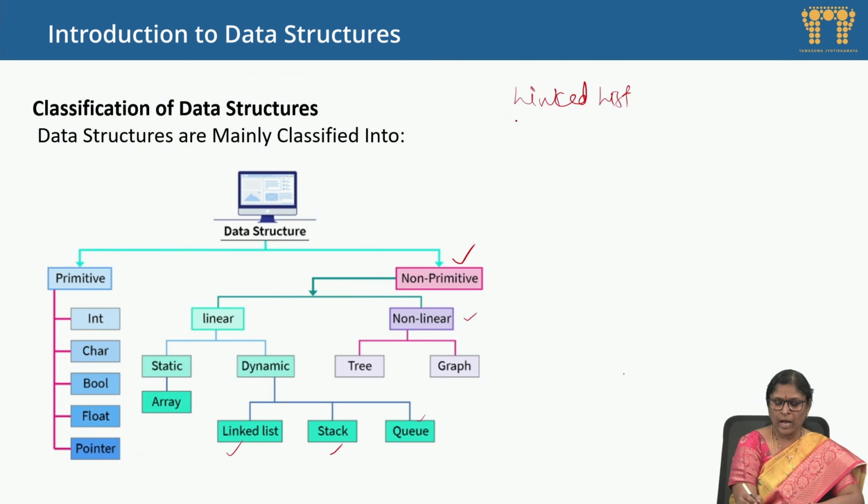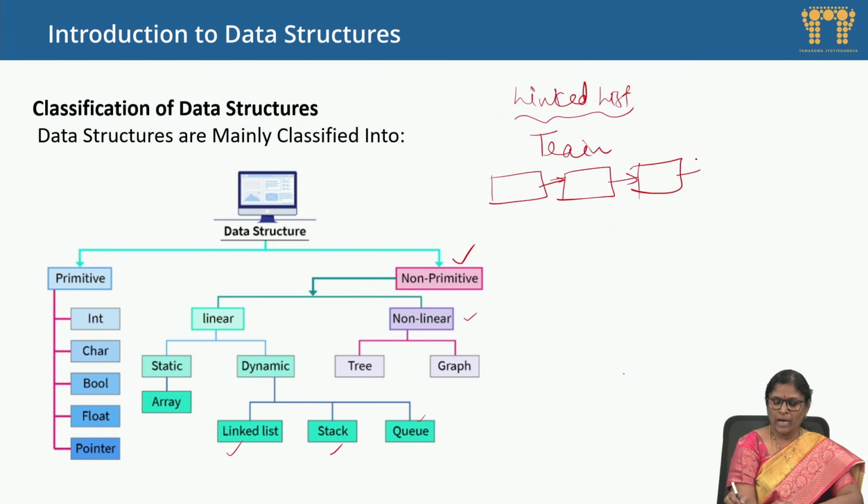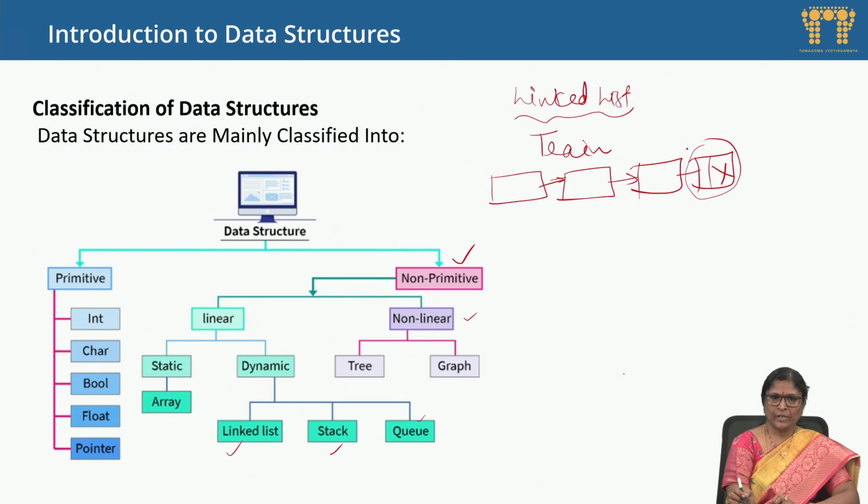Suppose I'll give a real life example. You take a train, right? So what is the train? You have several bogies connected, right? Several bogies will be connected, and on the last bogie you have a cross symbol over there. This identifies that it is the last bogie of the train.